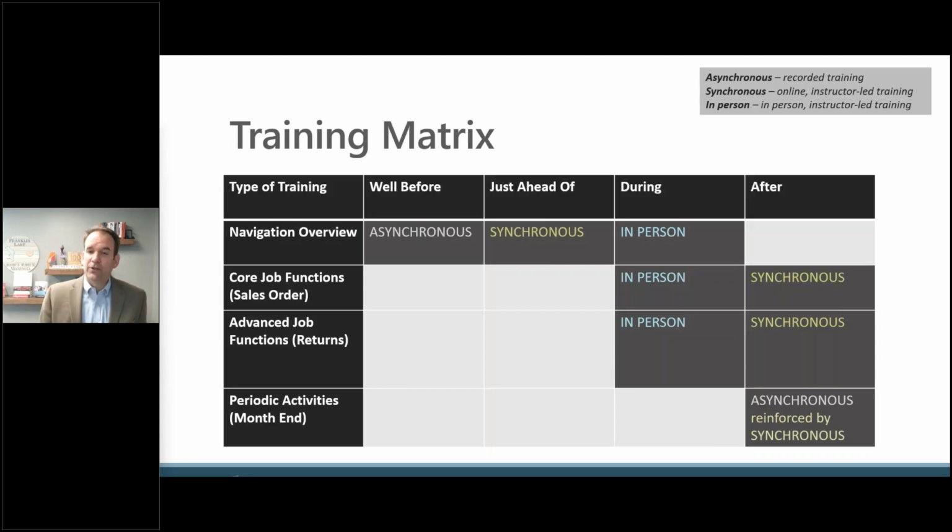Now, when you're getting ready to start using the software, that's a good time to get people in the software and do a synchronous navigation overview, where people are getting in and they're able to ask questions if they get stuck on something.